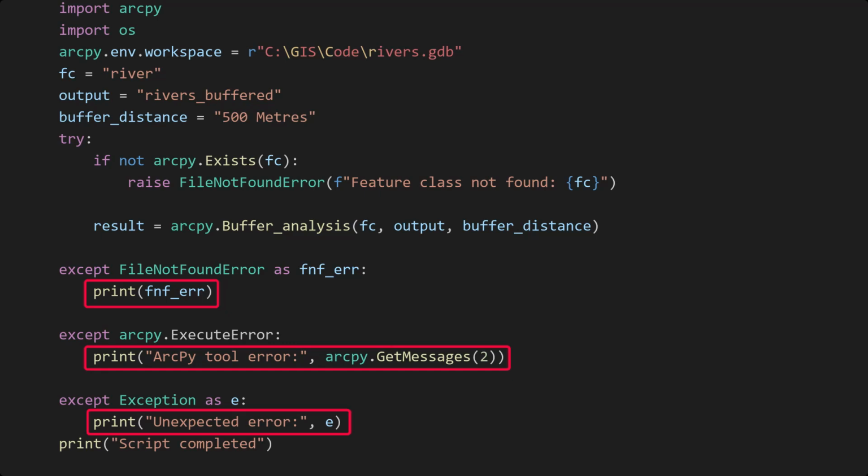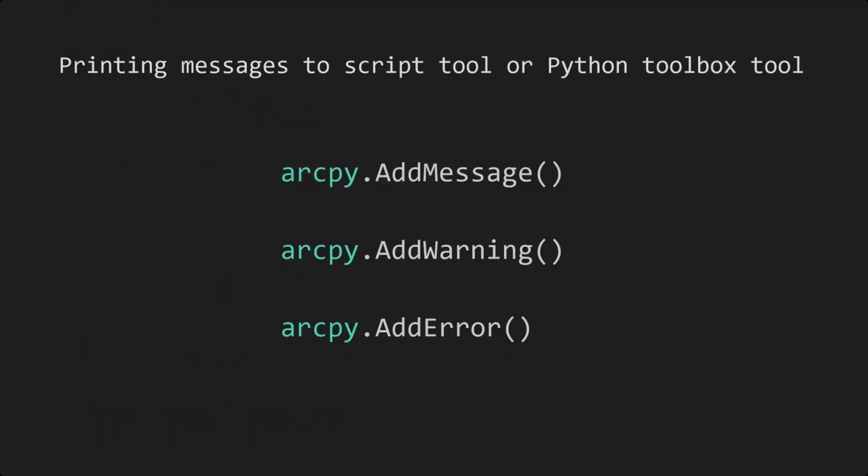But if we were in a Python toolbox, we would not be able to use the print statement, as we won't see that. Instead, we need to use the arcpy message functions. And there are a few of these. We've got arcpy.AddMessage, which just prints out a standard message. We've got arcpy.AddWarning. This is if there hasn't been an error as such, but something isn't quite right and we want to alert the user to this. And the arcpy.AddError, where clearly something has gone wrong. And all of these will be printed out to the tool log.